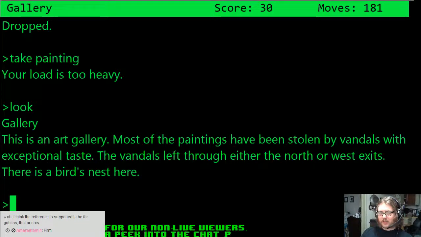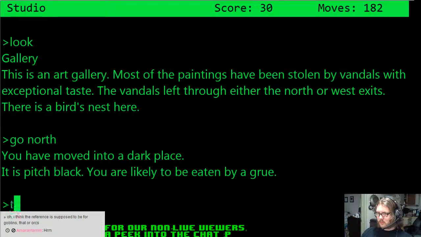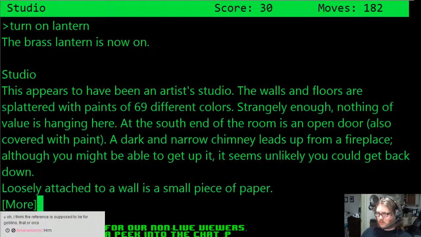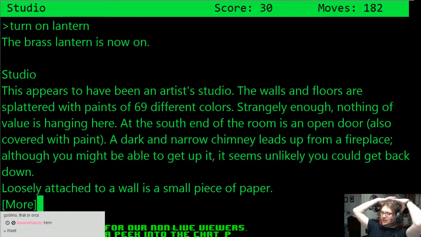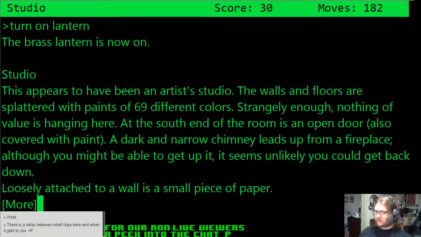How did I come in? Did I come in through the north or the south? Or, excuse me, north or west? Yeah, I found that out. This appears to be an artist's studio. The walls and floors are splattered with paintings of 69 different colors. It's interesting he took the time to actually count those. Strangely enough, nothing of value is hanging here. At the south end of the room is an open door, also covered with paint.